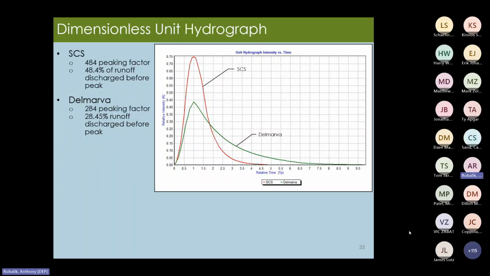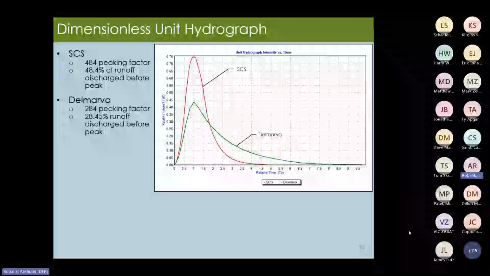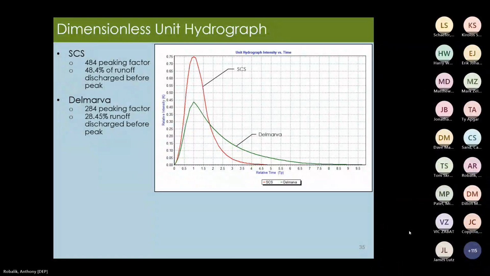The lower shape factor for the Delmarva means there's less volume under the rising limb, so the hydrograph is a bit shorter in height, but it is also longer in duration. So this comes in part from the gentler slopes of the terrain and the lower level of urbanization in those areas.